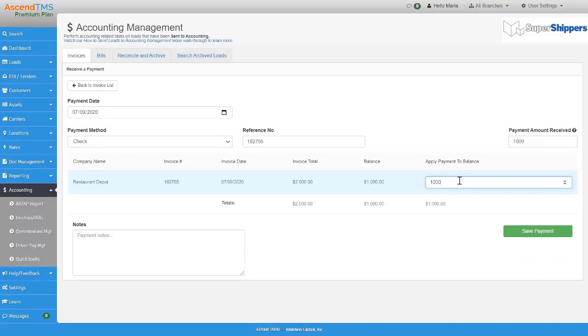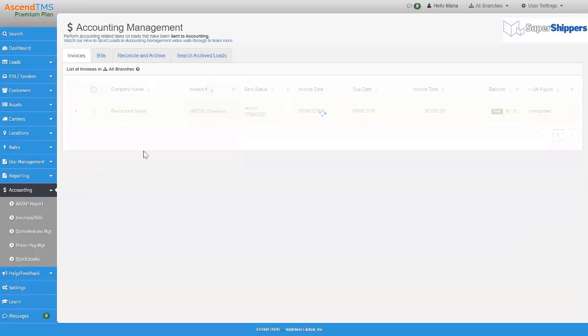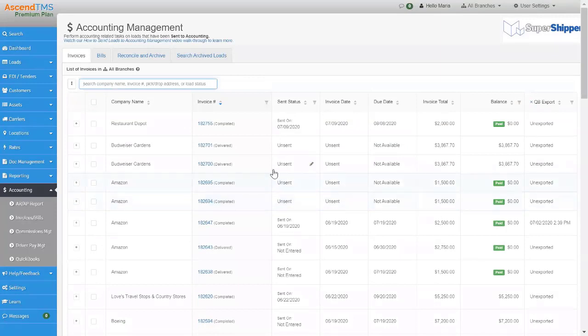Okay, in my case, I want to pay this in full today, so I'm going to get right back to it. Notes again are optional, and then you'll save the payment. Now from the screen, again, I can export to QuickBooks or do another action if I wanted to. All right, let me deselect here. So that's invoices in a nutshell.